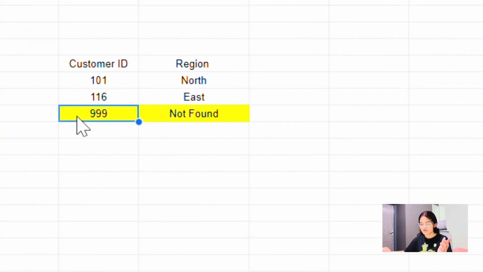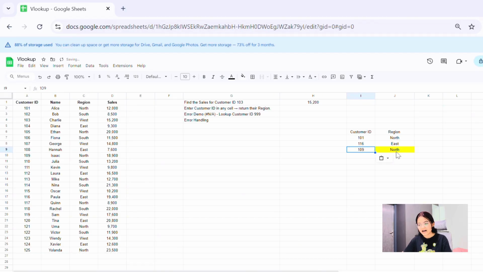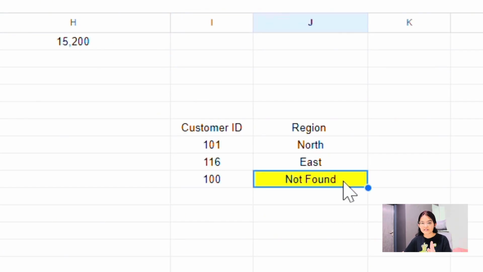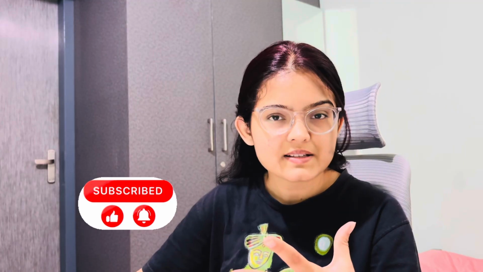Let's try something else. I'll type maybe 100, not found. Correct? Let's type 109. What happens if I type 109? I get the region's name. So what was the region's name? Region's name was North. Correct? And as soon as I type 100, I again get "not found". So this is looking better than that error message. That's how these small things can make your report look better and professional. And yeah, so that was one thing.